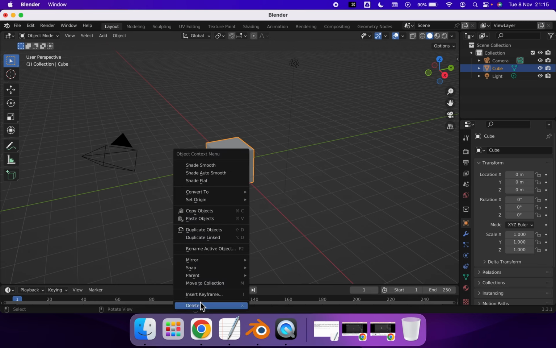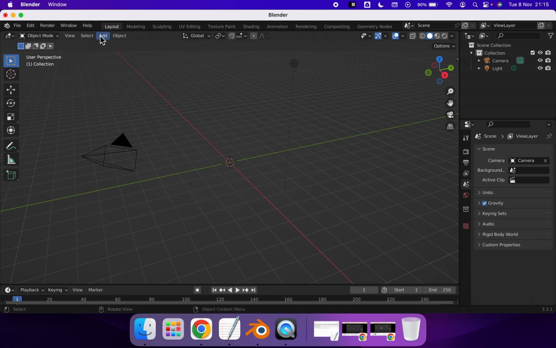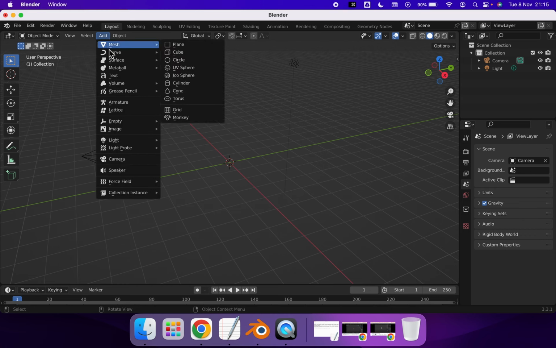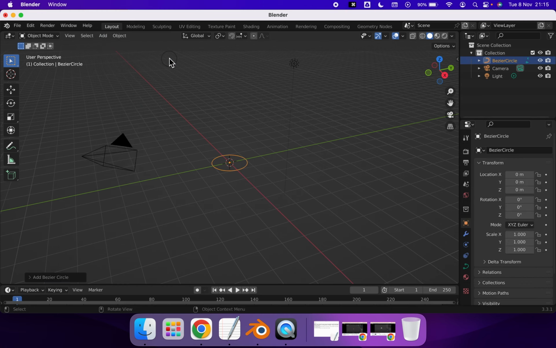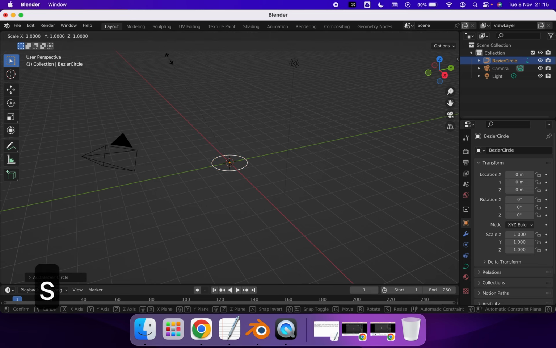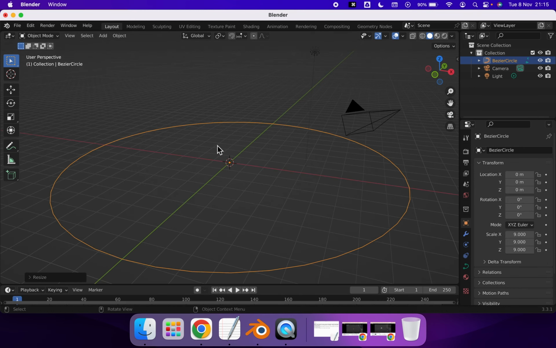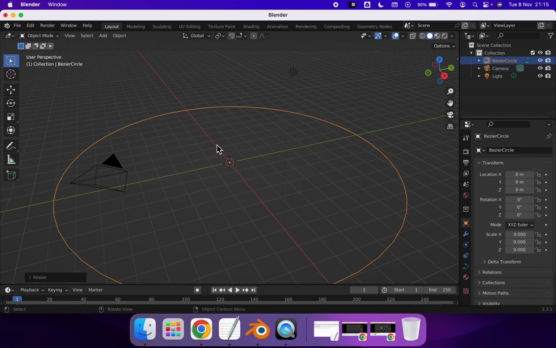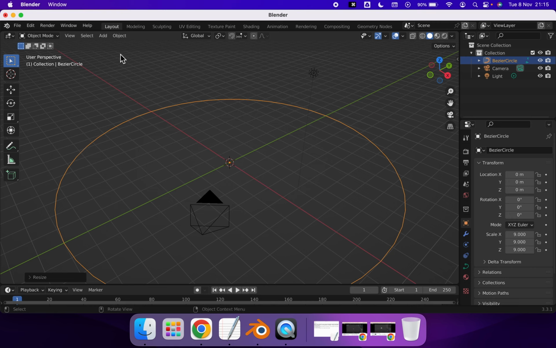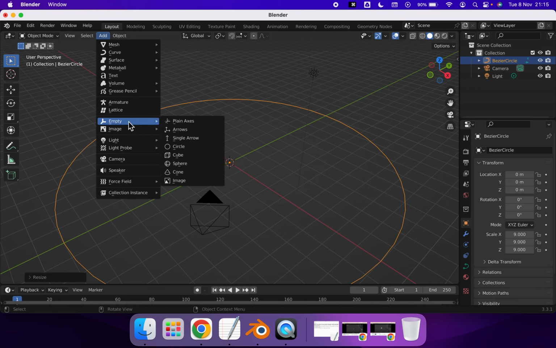We don't need this, so let's go ahead and delete it. We do need a circle. So put that down, S, and then 9. Okay, so a fairly decent sized circle. Now what we need to add is an empty cube.